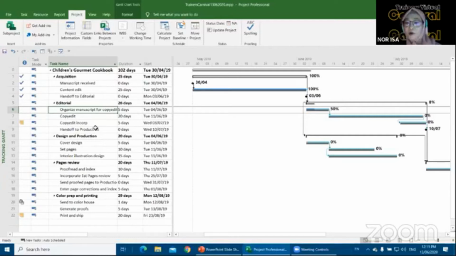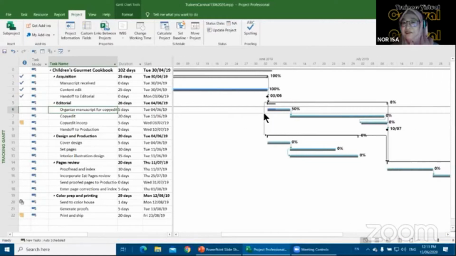Okay, not a problem. Now, first, remember, understand the story of the project. What are we doing? We are doing a project on the gourmet. When is it starting? 30th of April. What is the flow? How does it move? How does the project move? That's where the arrow comes in. You see that? That's where the arrow comes in.